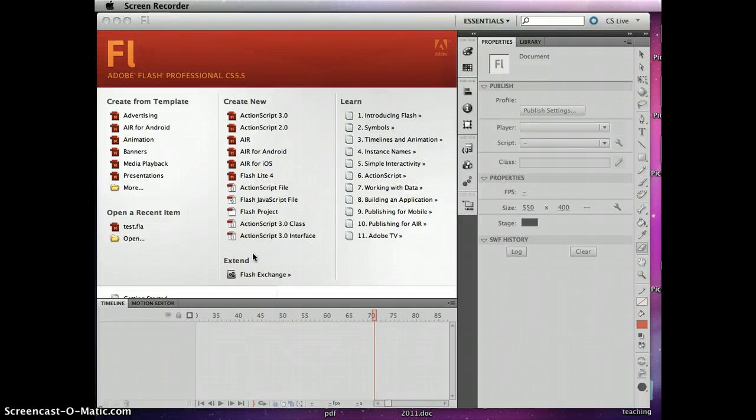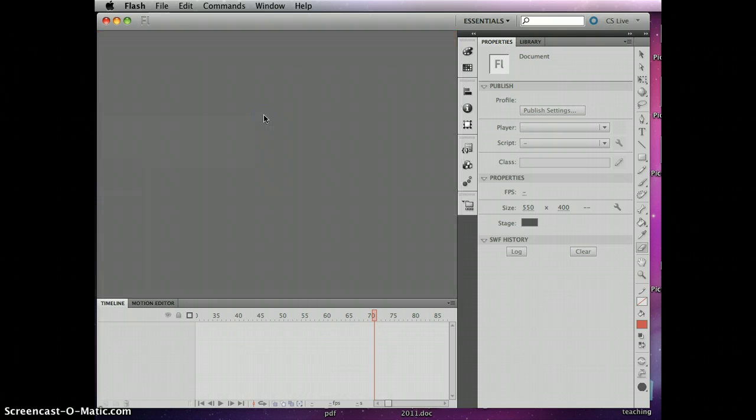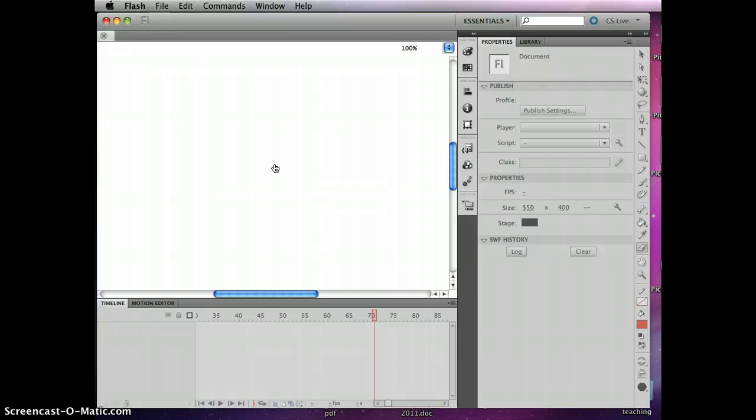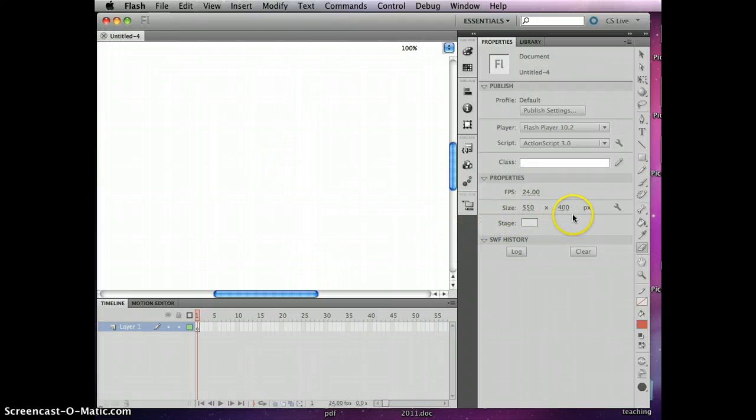In this video, we're going to import our images into Flash and also, if necessary, rename them with a technique using Adobe Bridge. So first thing we'll do is open up an ActionScript 3.0 file, and we need to make sure that we set our file size or our stage size to match the size of our images.